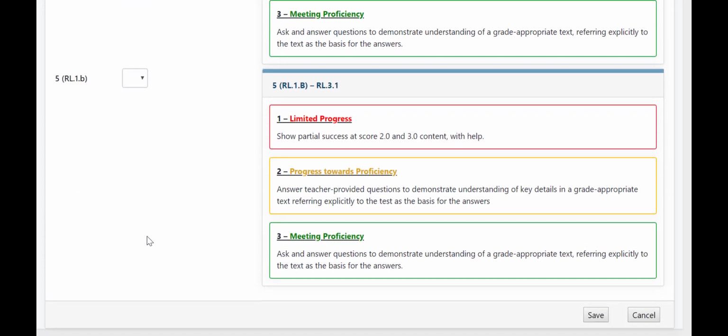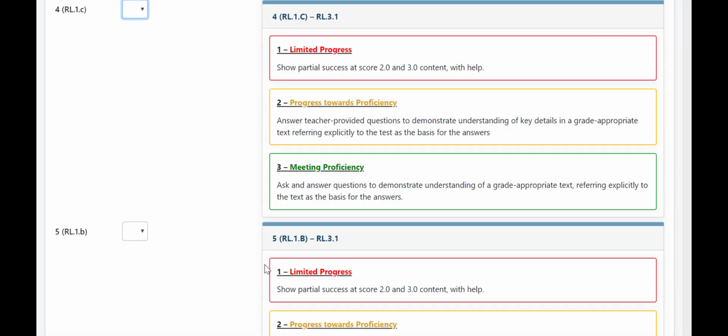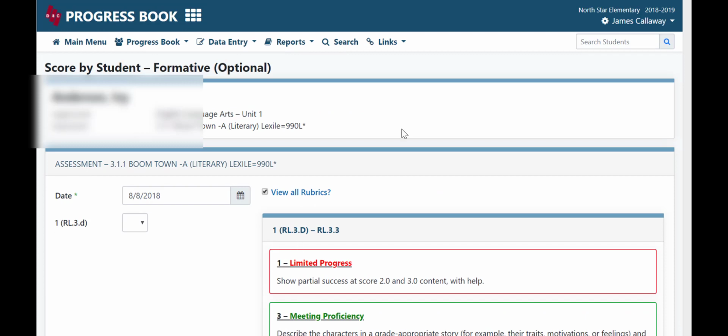And then once you are done, again, you want to make sure you save. There's a save button here at the bottom, and make sure you save that student's scores before you actually leave the page, or again, it'll erase them and you'll have to re-enter them, which will be a bummer.